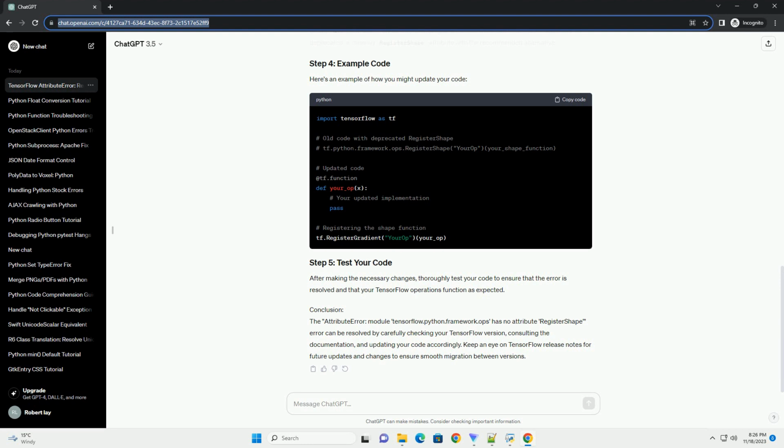Possible causes. TensorFlow version mismatch. Ensure that you are using a compatible version of TensorFlow. The register shape attribute may be deprecated or not present in older or newer versions. API changes. TensorFlow is actively developed, and API changes may occur between versions. Check the TensorFlow release notes for any changes related to the register shape attribute. Deprecated functionality. The register shape attribute might be deprecated, and an alternative approach may be recommended. Consult the TensorFlow documentation for the version you are using.